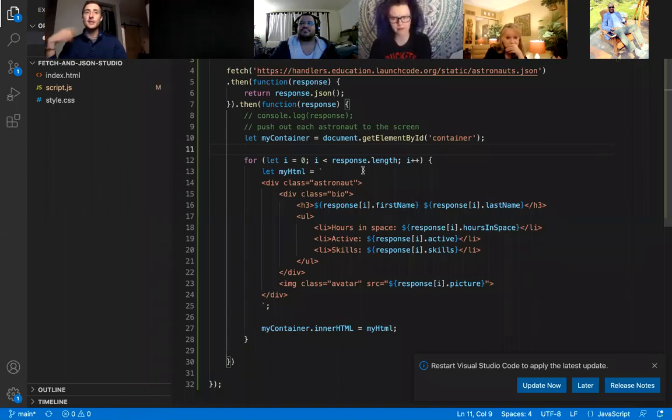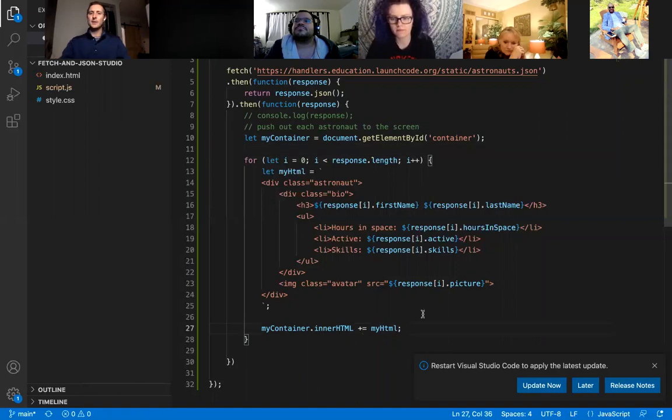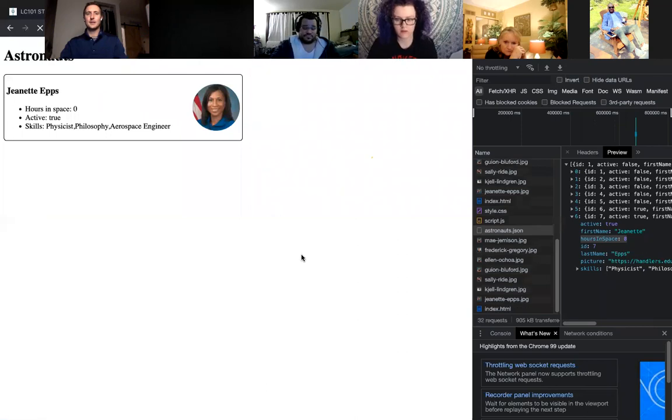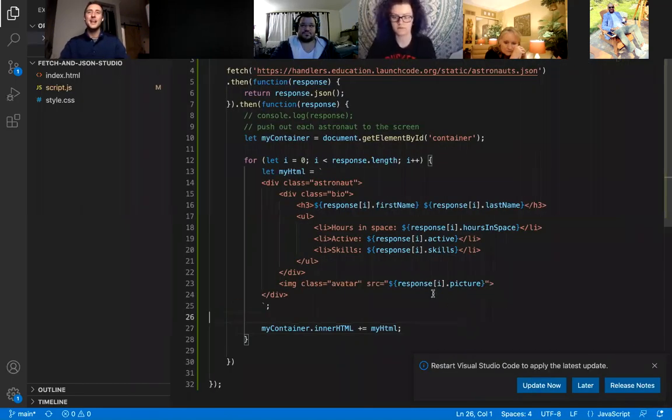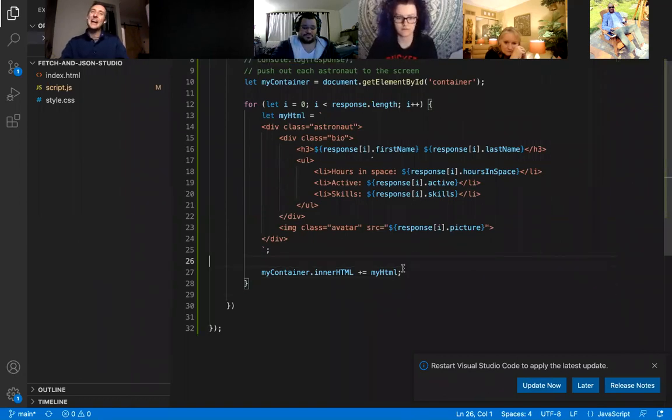Because every iteration of the loop, we're just overwriting that inner HTML. We're not actually including all of it at once before we put it in there. So I'm very curious to see if this is actually going to work, if we append, whether it truly does that. It does. So what we should do is put plus equals here if we wanted to, and just append to the inner HTML.